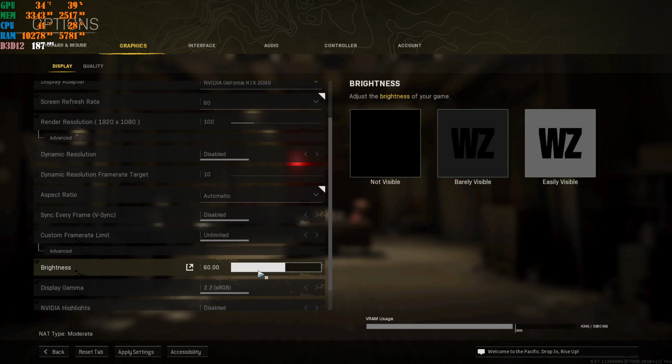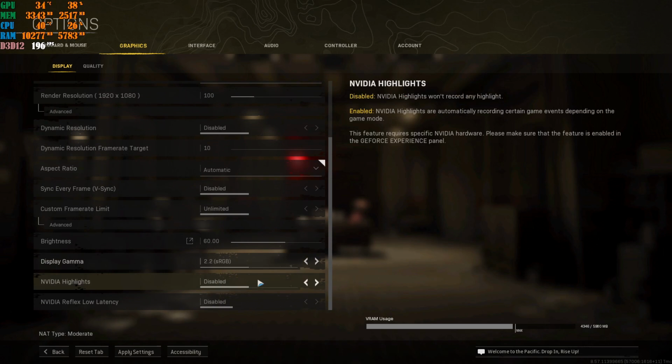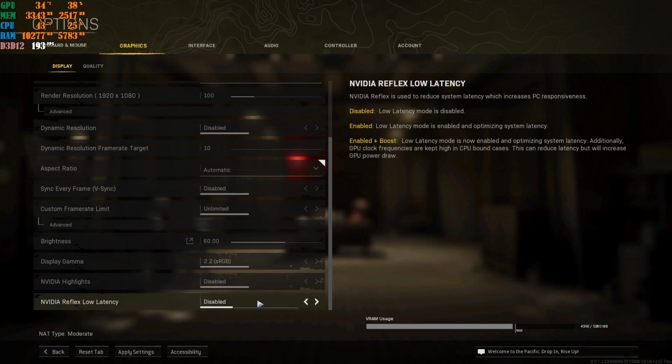The brightness, I highly recommend changing this up just a slight bit, so you can actually see this WZ over here in the middle, because there are a few dark spots on this map, and you are going to run into people hiding in little dark corners, and you don't want that. So I do highly recommend changing this brightness up just a little bit. All right, this one over here, you're going to keep on 2.2. You're going to disable this one over here, and you're going to disable this one over here.